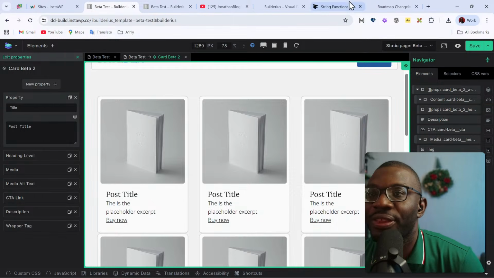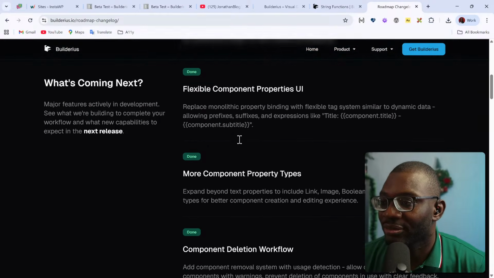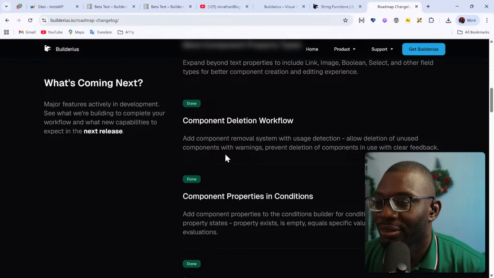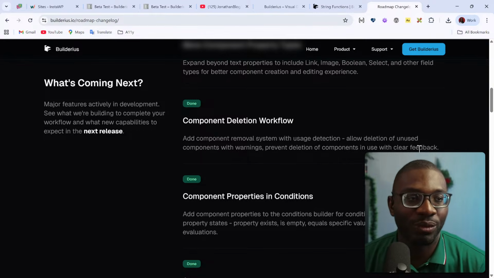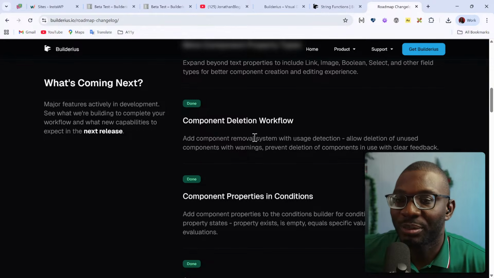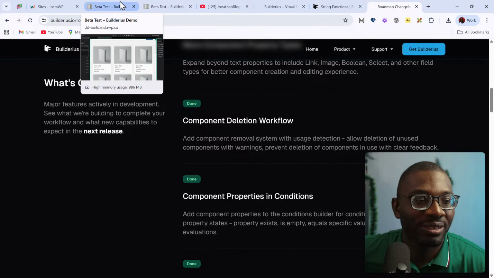Because I know one of the things that was mentioned, if anybody knows in the chat: component deletion workflow. Add component removal system with usage detection. Allow deletion of components. Okay, so can anybody let us know how to delete a component?